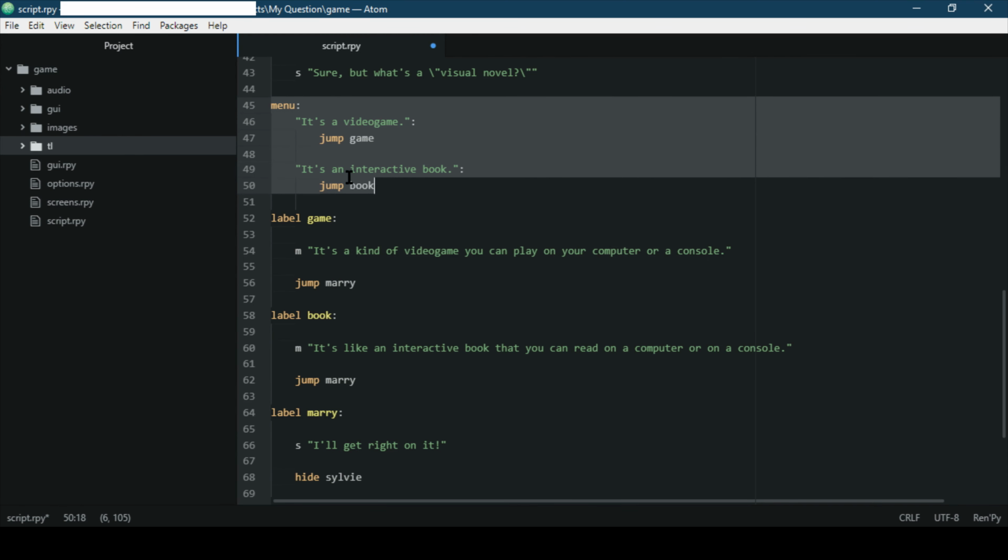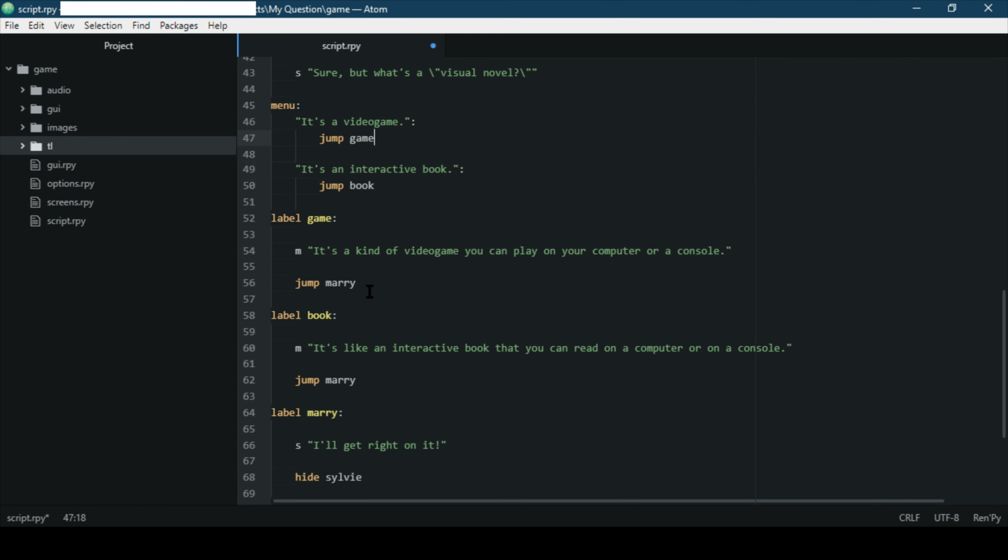Which is why I consider this more like the go-to statements from the older languages than I consider a function. From here, either way, we're jumping to a label called Mary, which is line 64.